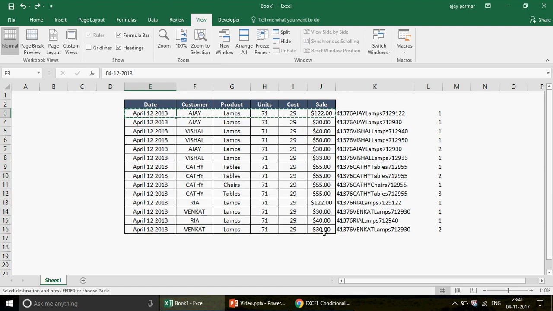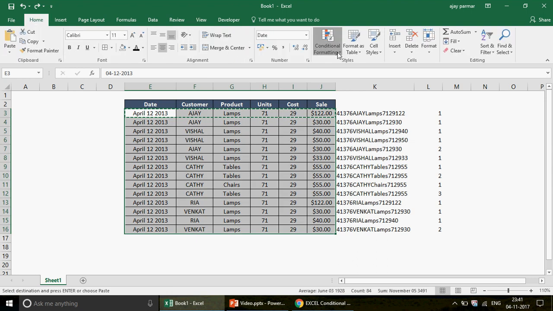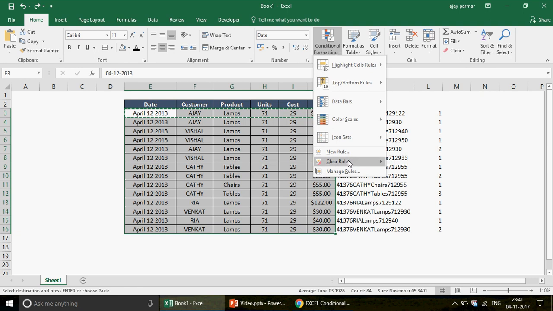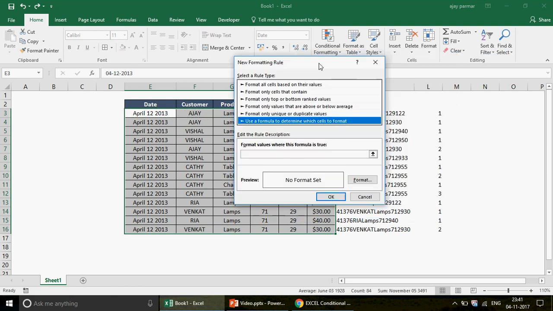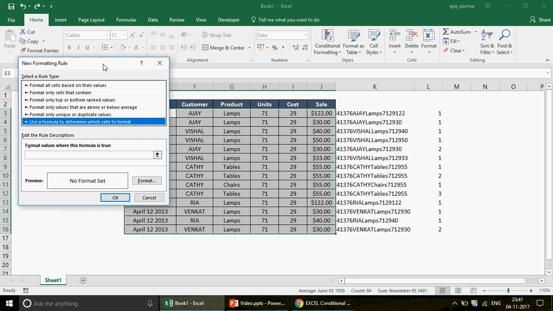Now what is required, I just select this table and you go to conditional formatting in the Home tab, and here say that I want to create a new rule. And obviously we will have to use the formula, or maybe, yeah, I think we have to use the formula because your output is here.